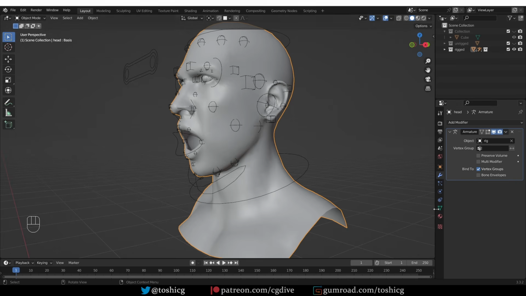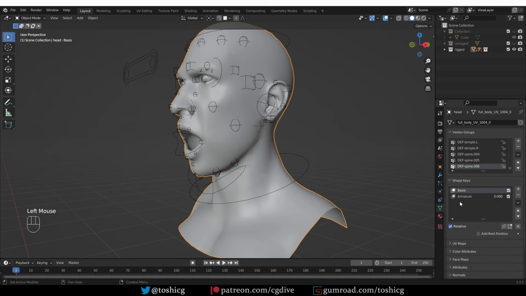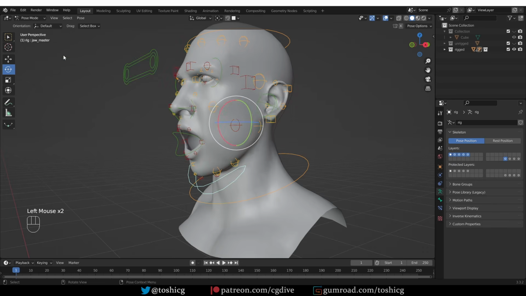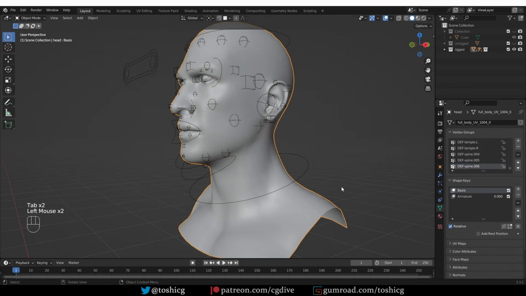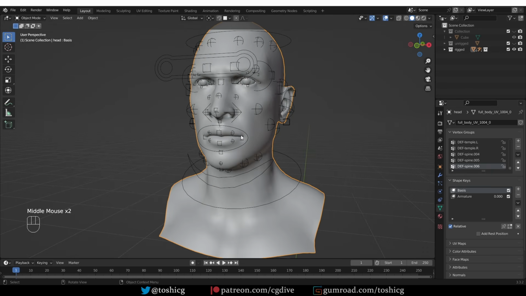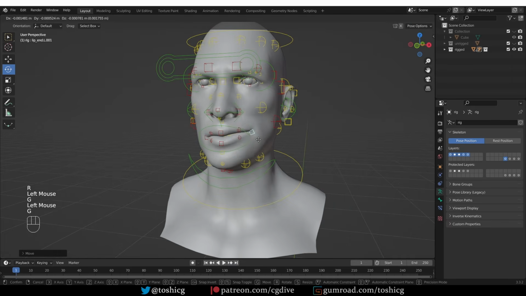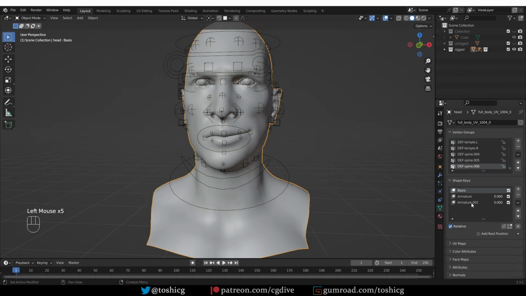So once you click this, you can go to the object data properties again, and you'll see that a new shape key was created. So if I go to pose mode, select all controls and just clear all transforms, and then enable this shape key, you'll see that it's actually the mouth open pose that we just created. So I could create a smile in the same way. And then I'll have two shape keys to play with. I'll have the mouth open and smile.